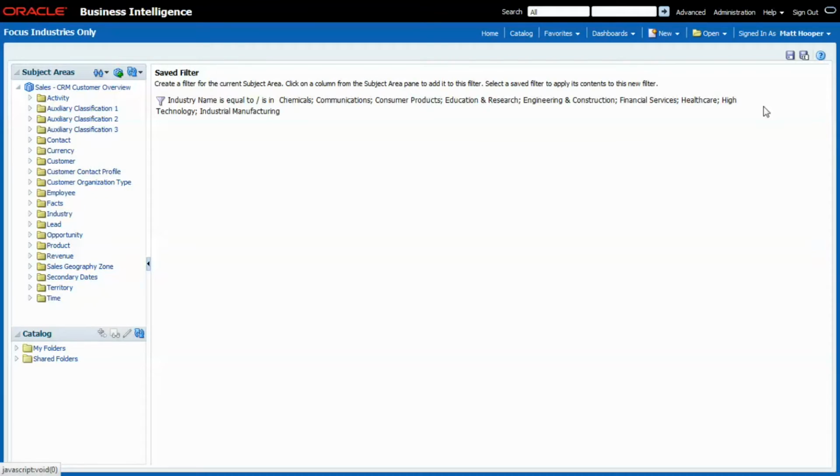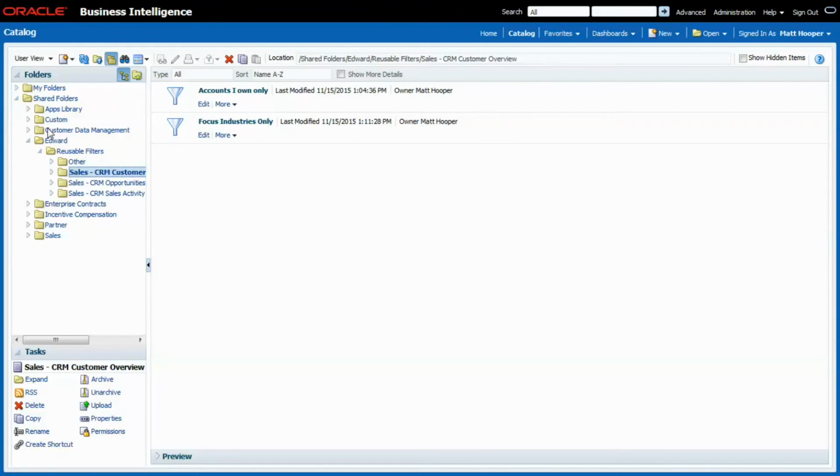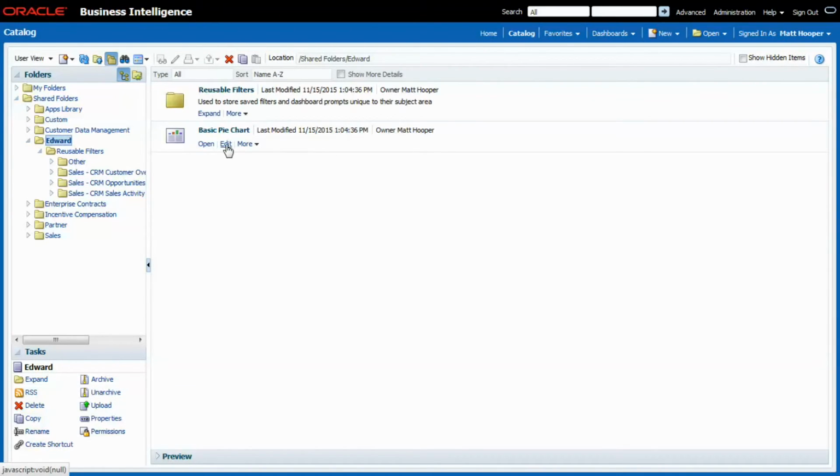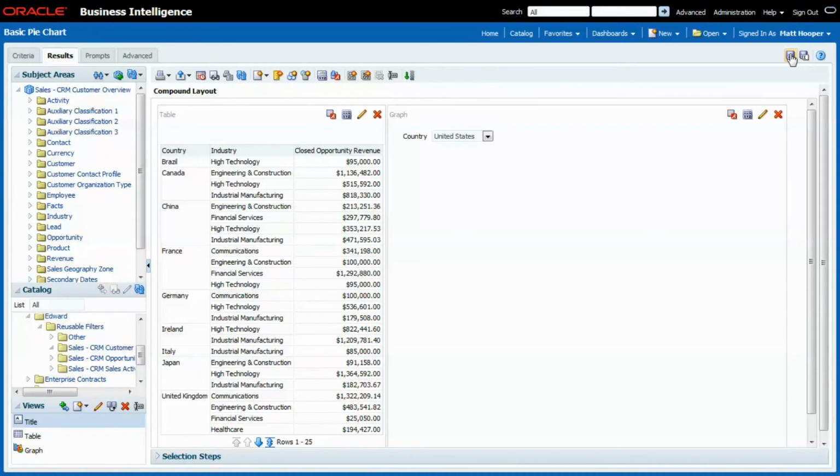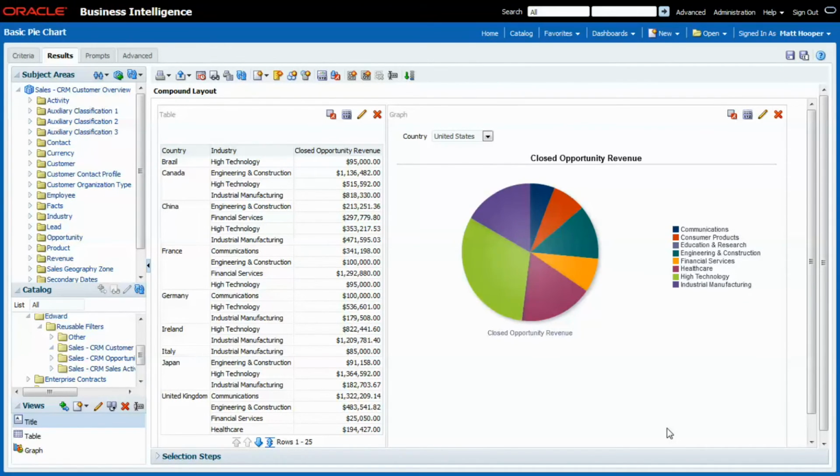Okay, I'm going to save this, go back to the report, and here you go. Change the filter in the central location and it applies automatically to all reports that use it.